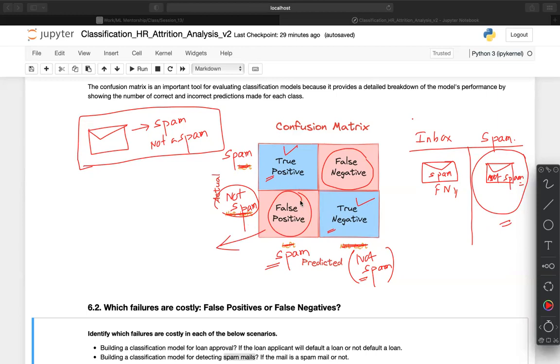and we need to reduce the false positives as far as possible, even at the cost of putting a lot of false negatives. That means a lot of spam mails into the actual inbox. That's why we see a lot of spam mails in the inbox, because unless the model is extremely certain about the mail being spam or not a spam, it will not put that into the spam box, because there's always a risk that a good mail might go to the spam box.